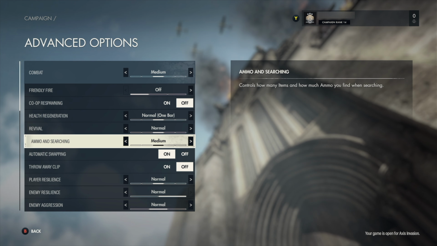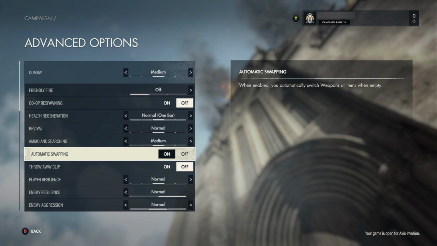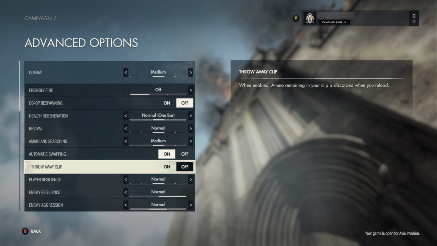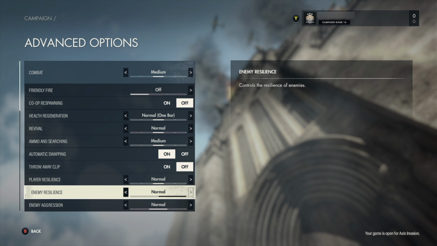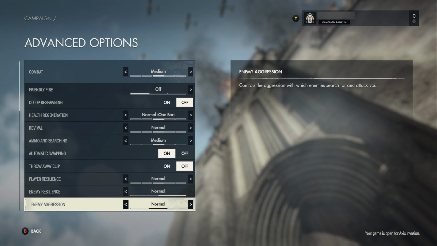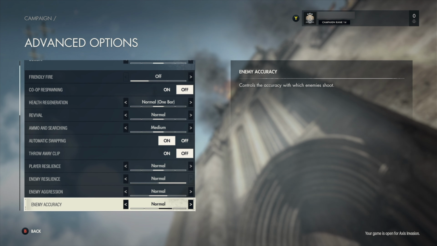There are settings to determine how much ammo and equipment you are likely to find when searching, a setting to determine whether or not you will automatically swap to another weapon when you run out of ammo, and the option to throw away remaining ammo in the clip when you reload, for more realistic ammo management. There are separate settings to determine how much damage you can take and how much damage enemies can take. There are separate settings to change how aggressive, accurate, intelligent and skilled at sniping enemies are.